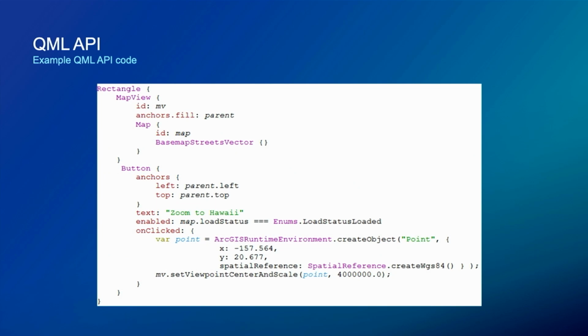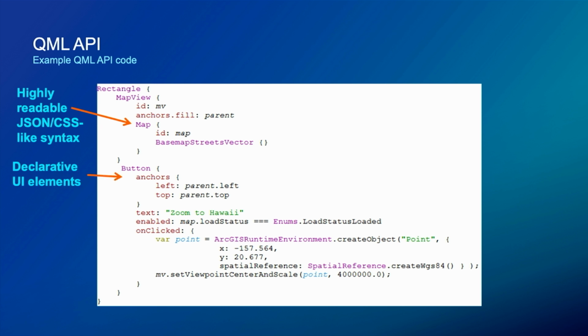Here's some QML code. You can see it's very readable. It kind of mimics JSON or CSS. Here we have some declarative UI elements. So you can see we're not really controlling the flow. We're just describing, here's a button displayed in the top left. Here's what the text is. But then on clicked, we can run some imperative JavaScript code. So in this case, I'm creating a new point, and then I'm setting the viewpoint on the map view.